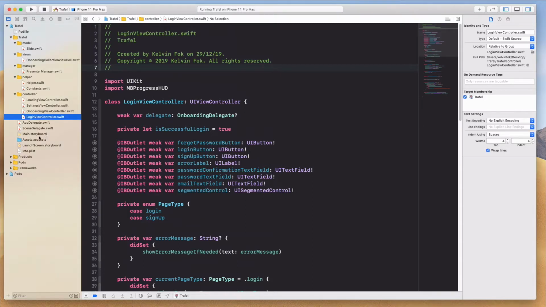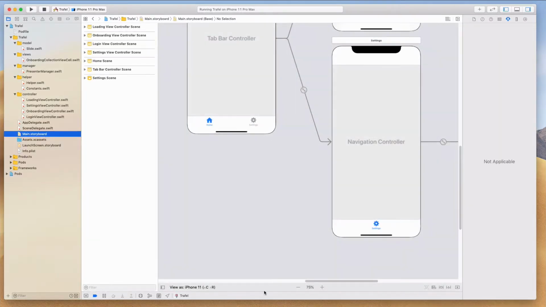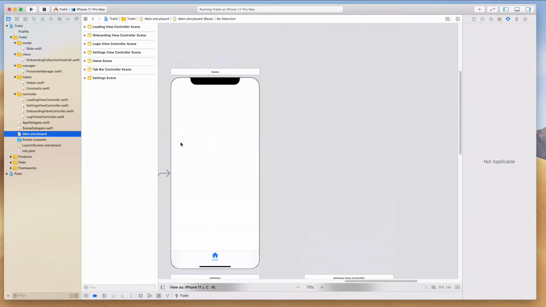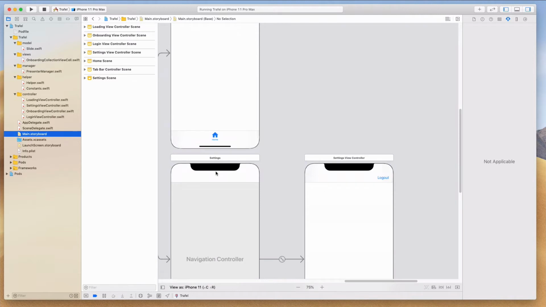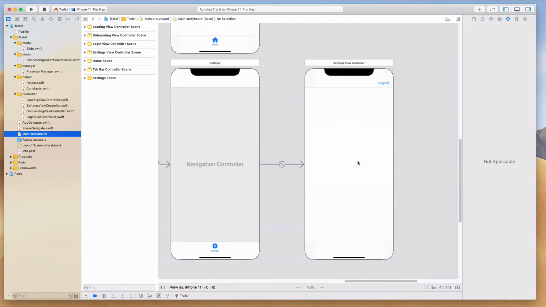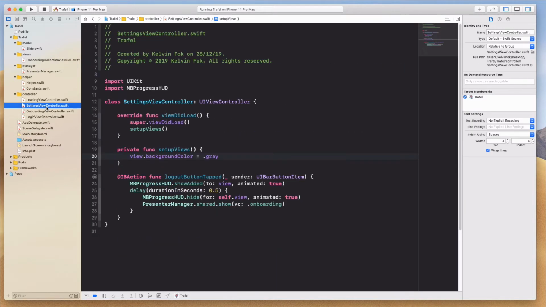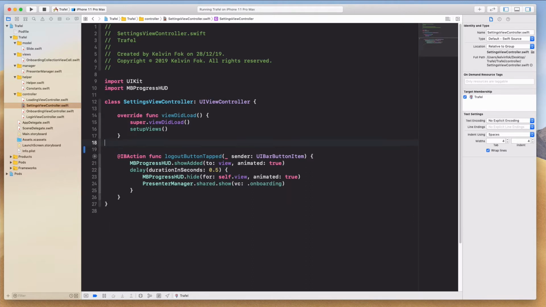So over here in the main dot storyboard on our main tab bar controller, I noticed that we don't have any content within the home tab as well as the settings itself. So what I'm going to do is to add a large title over here. I'm going to come over to the settings view controller and remove this gray color. Alright, so I can just remove setup views.